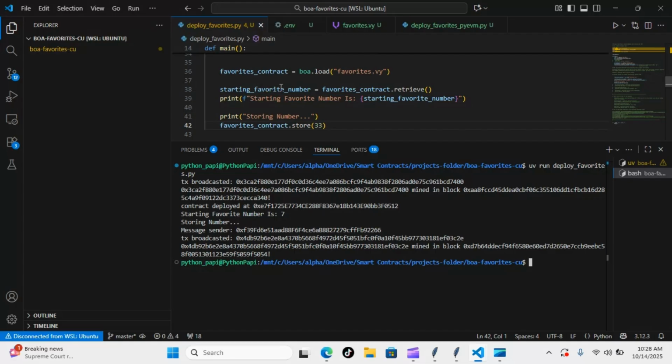You say starting favorite number equals favorite contract retrieve function. So we're going to retrieve our favorite number from the favorites.vy file and store it in this variable here of starting favorite number. Then we're going to say print, using an f-string, starting favorite number is, and we're going to pass in that variable of starting favorite number, which holds our retrieved favorite number from our favorites.vy contract. And that should be it with that.